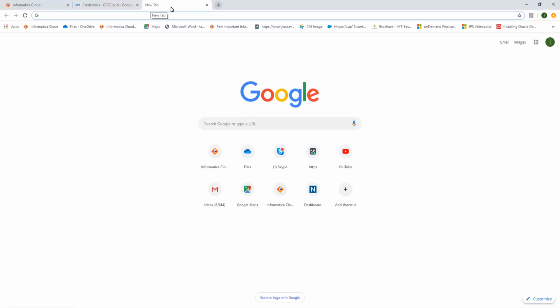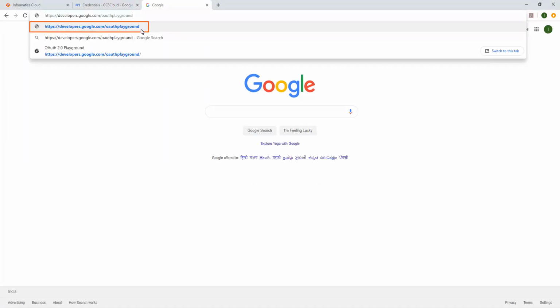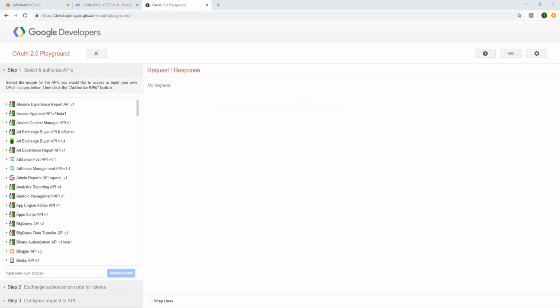In a web browser, open the URL as shown on the screen. This is the same URL that we specify in the Authorized Redirect URLs field when we create the client ID. This opens the Google Developers OAuth 2.0 Playground.